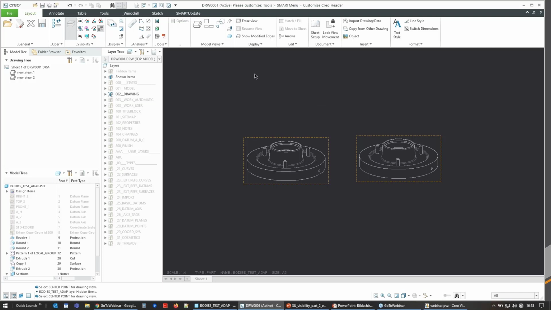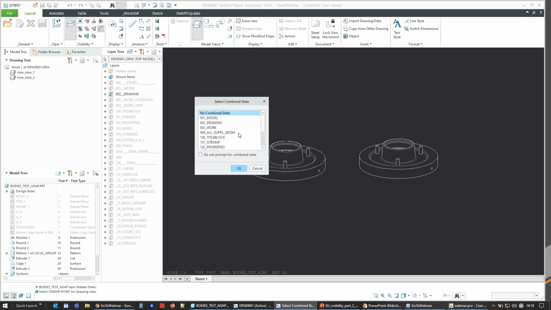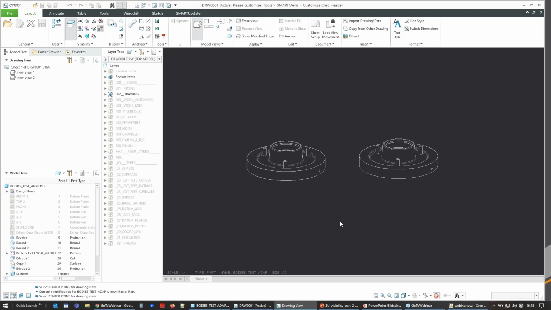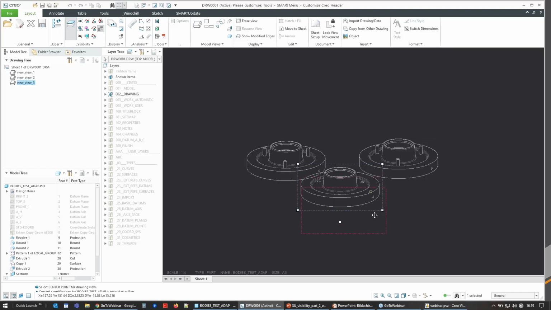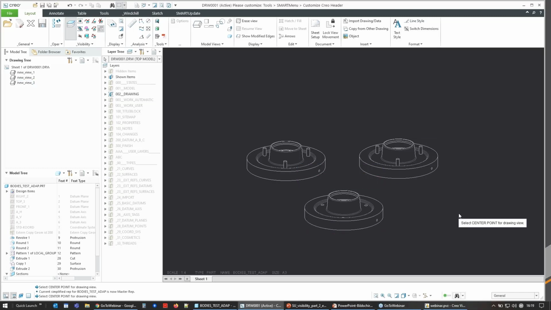Well, let's just generate a new view here, and now using a different combined state, for example, my ABC that I just created. I'll put it in here. Okay, move a little bit. And you see this view does not contain the pins. Well, you could say, why is it like this? Because you still see the layer tree and nothing has changed.